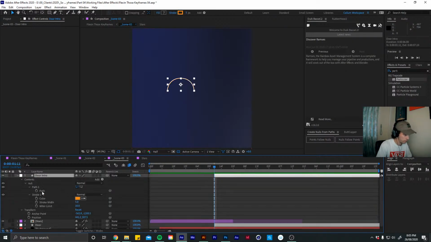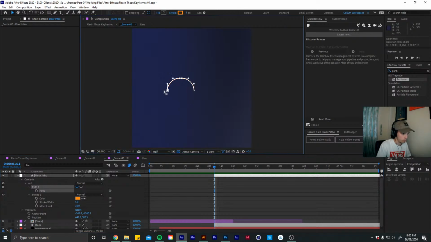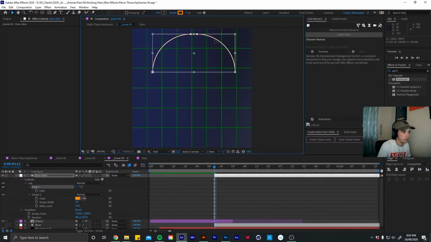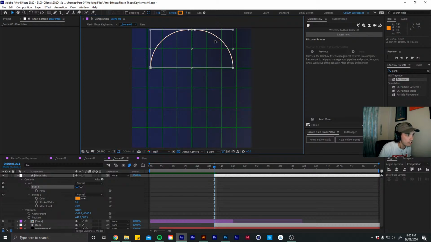Cool. So what I'm going to do, scale up these paths. Let's turn on some guides. This centered.